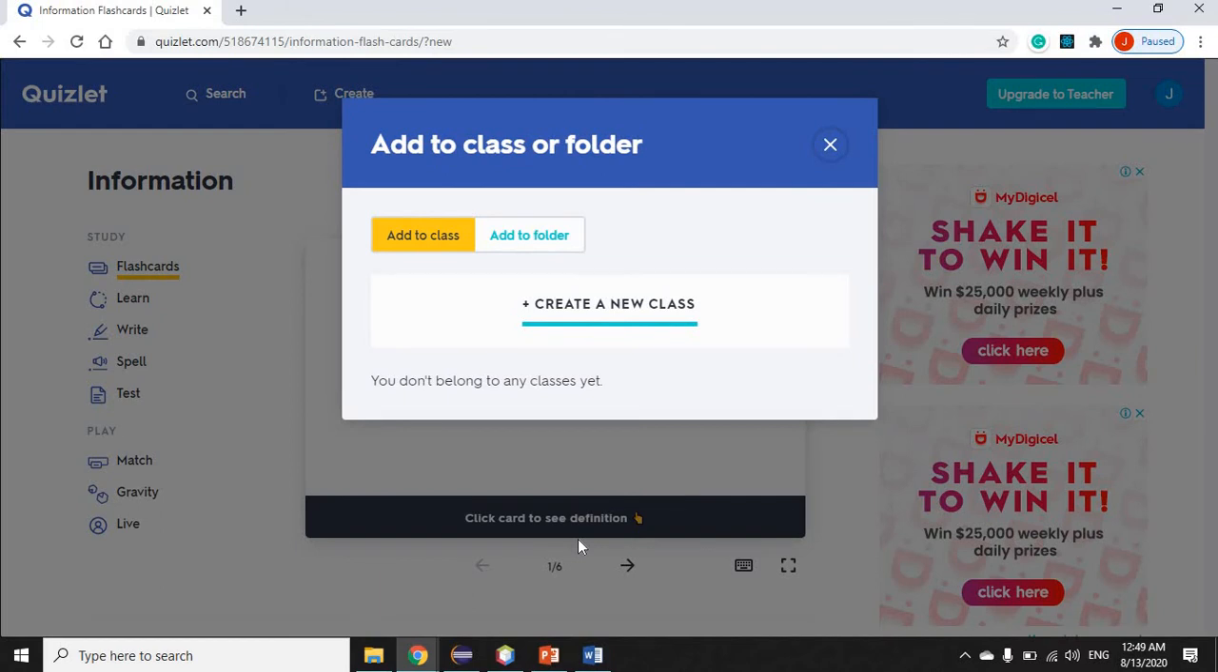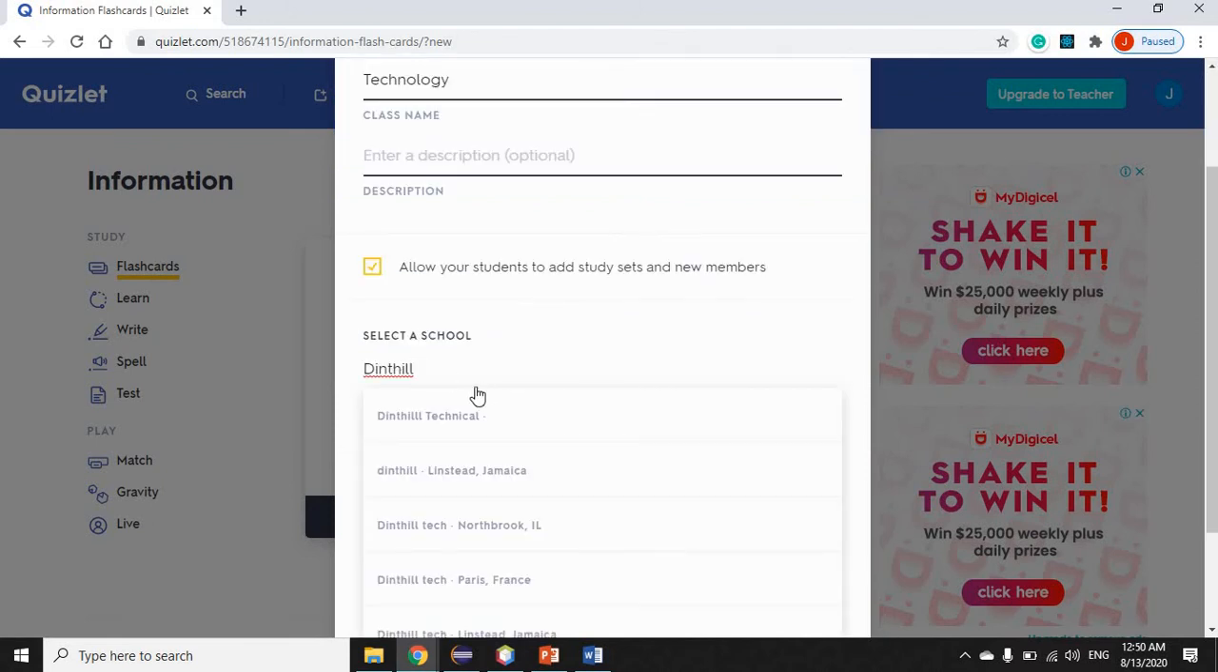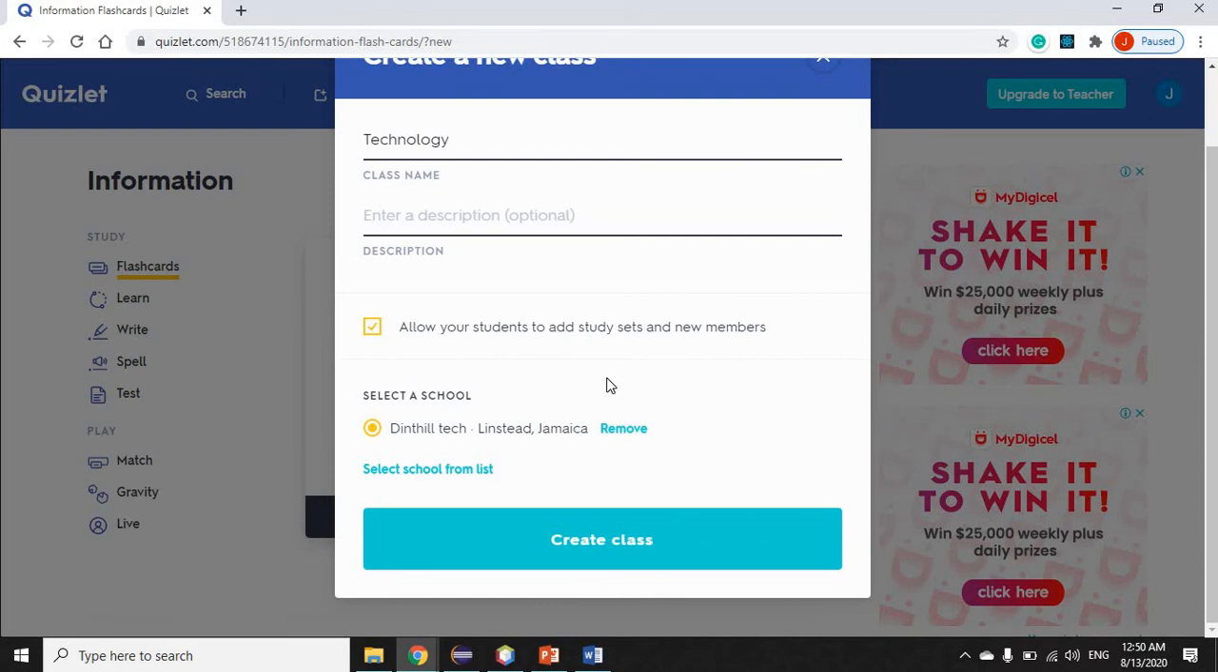Now there's no class currently associated with my account, so I'm going to go ahead and create a new class. I'm going to give the class a name. Let's call it technology. I'm seeing dental tech right there, looking for something more descriptive. This is saying dental tech in state Jamaica, so I'll go with that. And then we just hit the create class button.